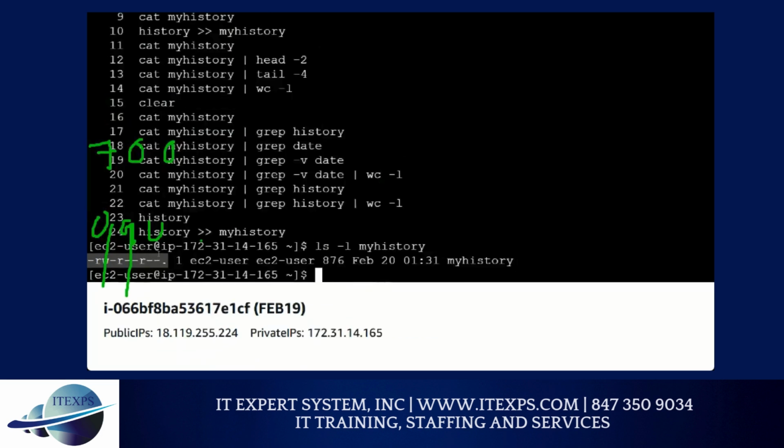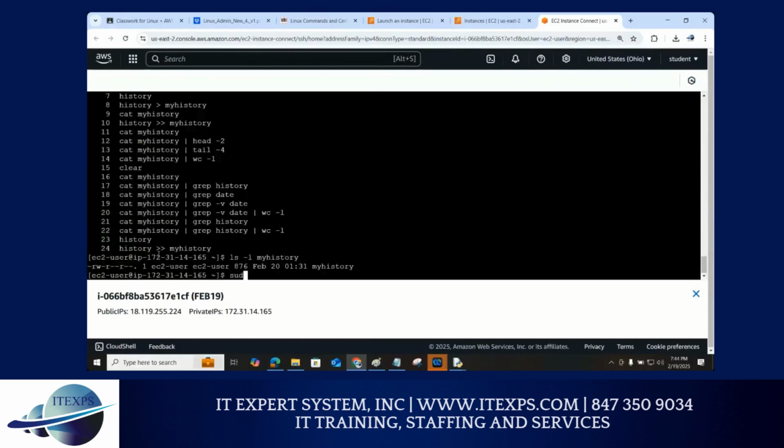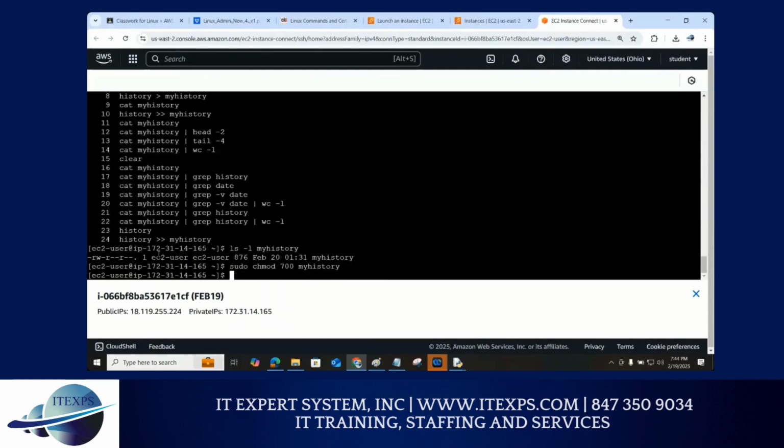So let's do that. So do sudo. Sudo means you become admin. Sudo means you become admin. Please type it. Sudo means you become admin. Then you can say chmod. Chmod. And then you can say 700. And you are giving the file name, my history. When you do that, you will not see anything. But when you do ls -l, you will see that.